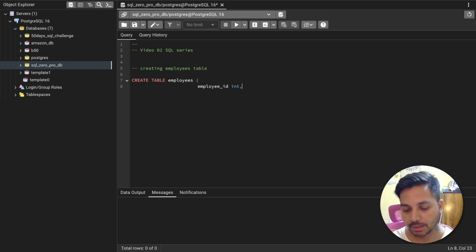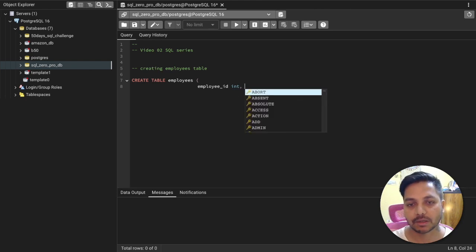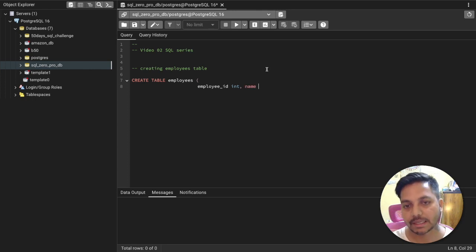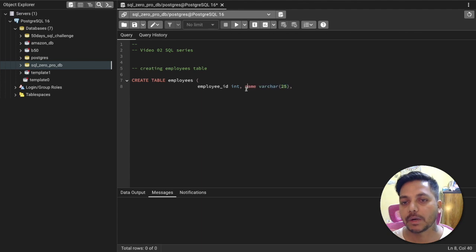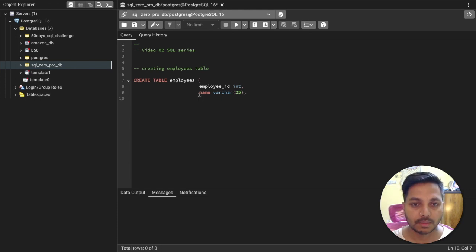Now I can just give a comma. That means whatever I will be entering now is going to be the second column. So second, I need name. I would say name, and the data type for the name is text, so I would be saying varchar. Again, I have covered this topic in the last sessions. This 25 means the name has to be under 25 characters. Now I can make it in the next line to make it more readable. Now this is column 2.